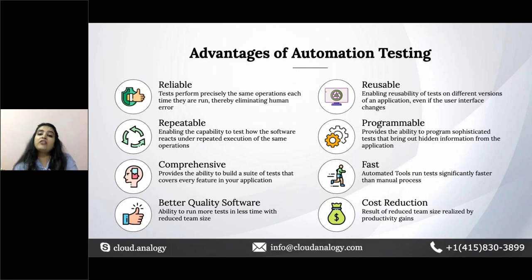In automation, we can write a script or we can have some testing modules by which we can test that the product will be running fine if we have such and such unpredictable situation as well, and which can be done by automation testing.